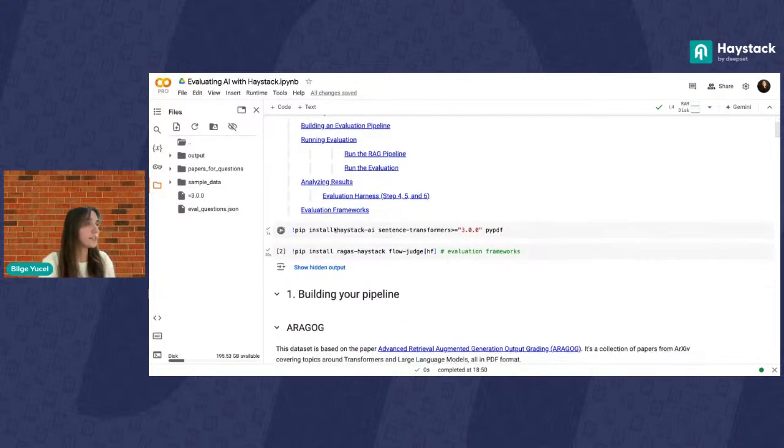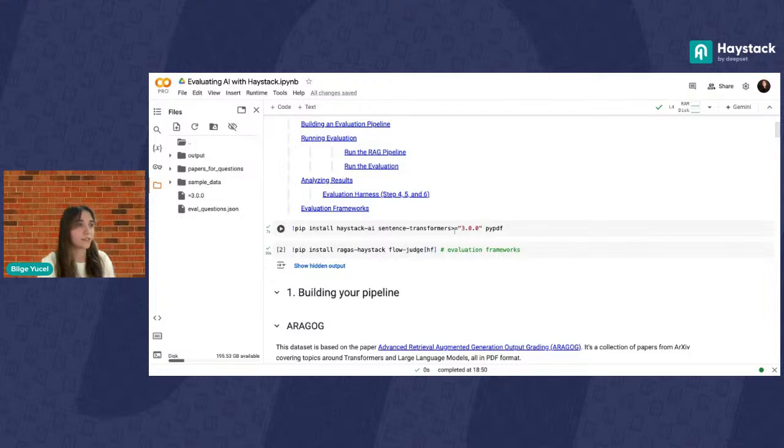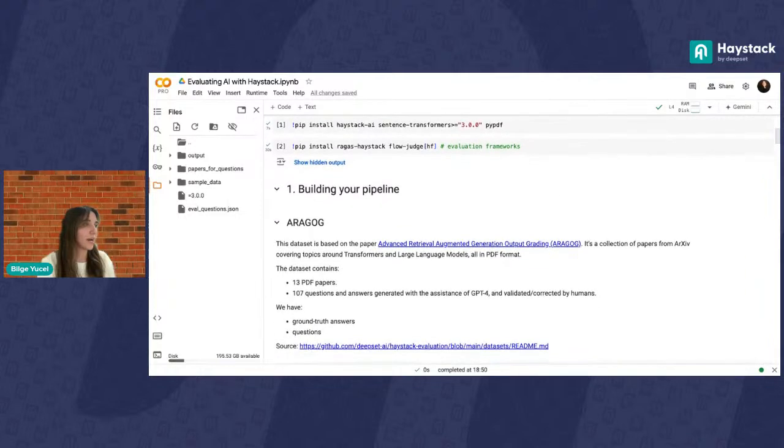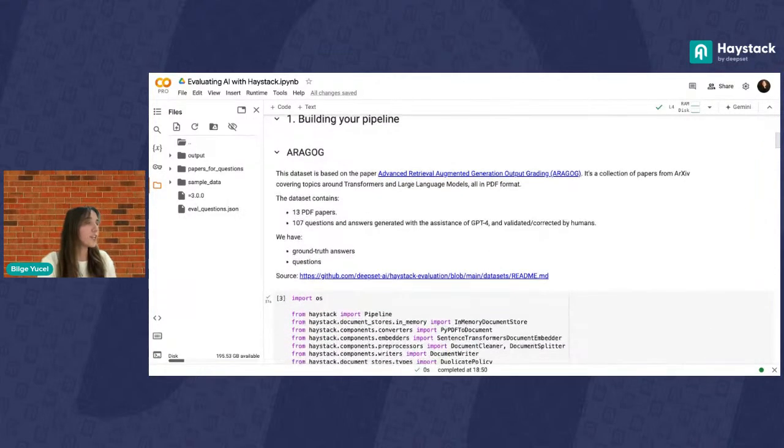So I've already installed Haystack, sentence transformers, and PyPDF packages. And for the evaluation frameworks, I am using Ragas and FlowJudge here. So they are also installed to gain some time. So let's check out the data set that we have.